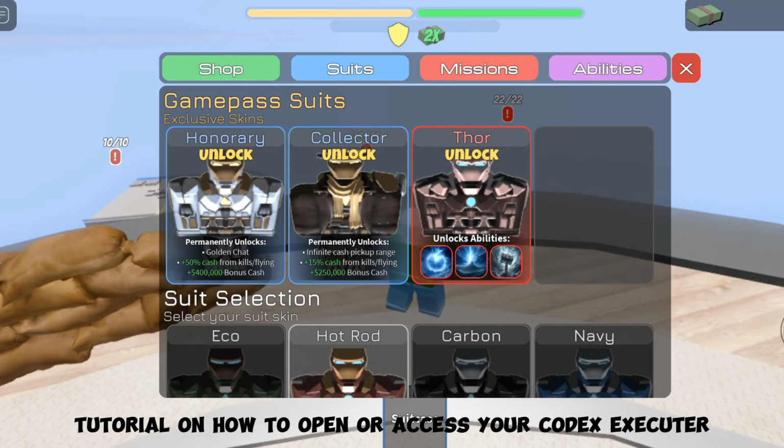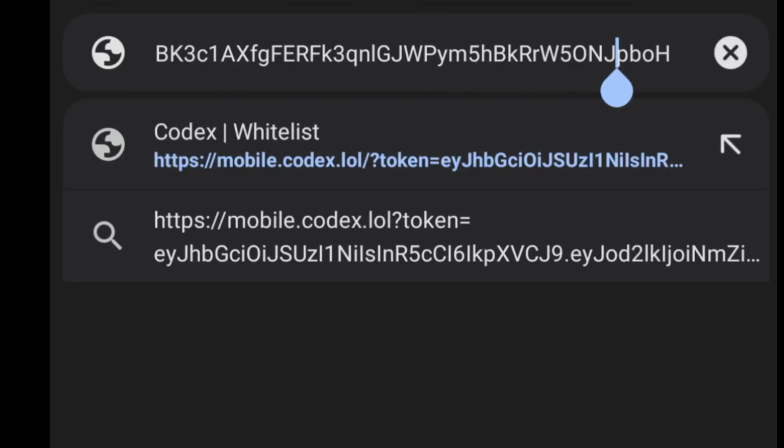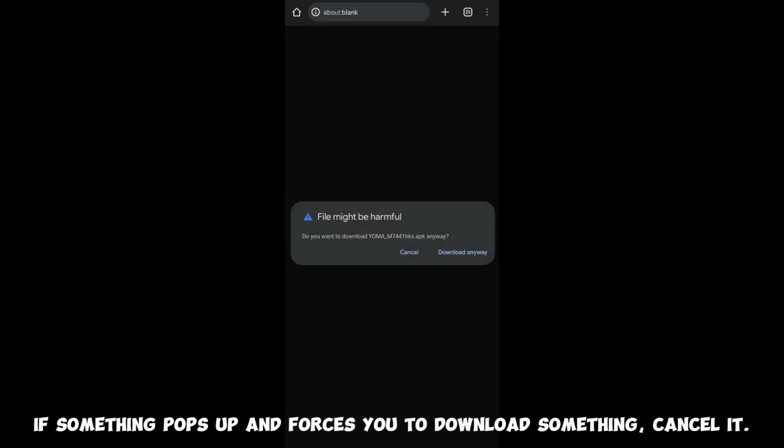Tutorial on how to open or access your codex. Open Roblox and copy this whitelist link. Paste it into any browser. Hit enter, then click get started. If something pops up and forces you to download something, cancel it.